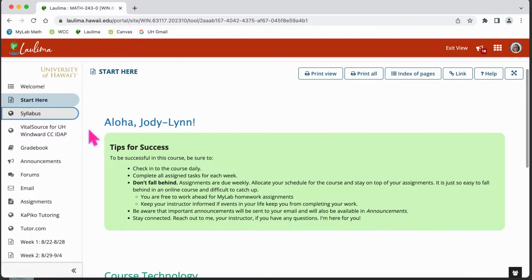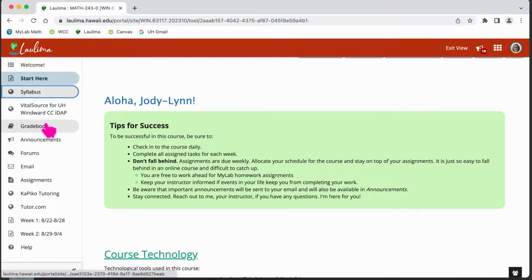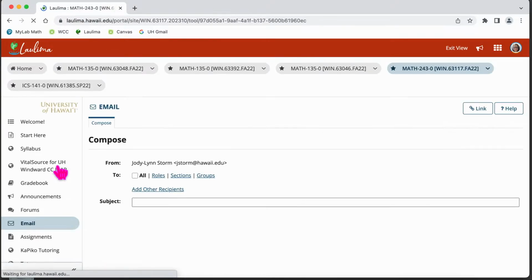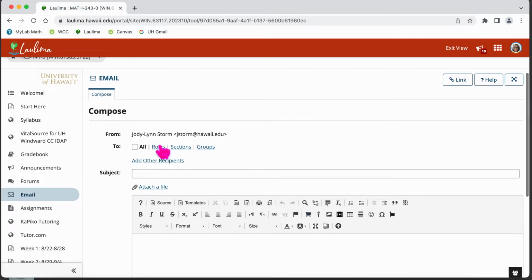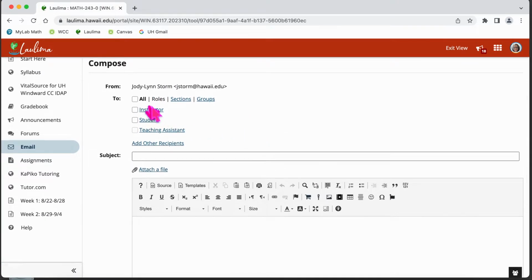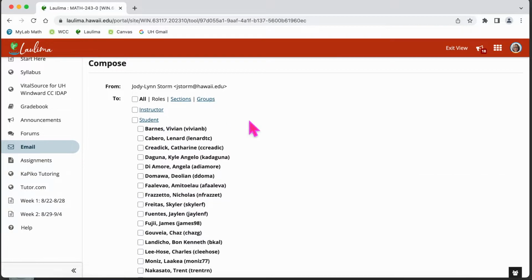So let's go ahead back to Laulima. We have a grade book. This is where your course grades will be. There's also another grade book on MyLab Math, but I do not use that for your course grade. Announcements, forums, we talked about email. If you want to email myself or other members of the class, you would just click on roles and choose who you would like to email.